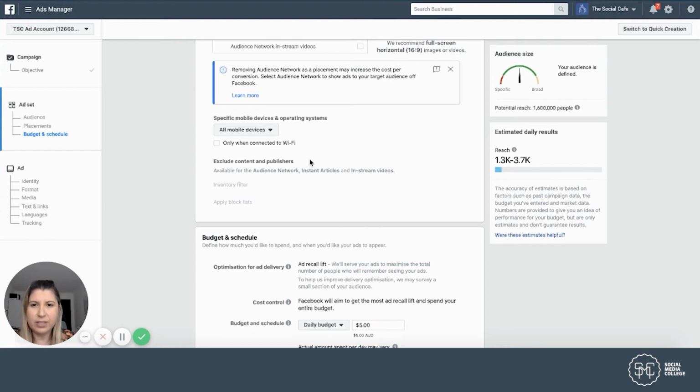Now, here's some really interesting things. You can actually go all mobile devices, and I tend to just leave this as is. But look, you can actually target Android devices only or iOS devices only. How nifty is that? Imagine if you had a product or service, like you wanted to sell iPhone cases. You could actually just target people with iPhones. That's pretty handy if you know that that's available to you.